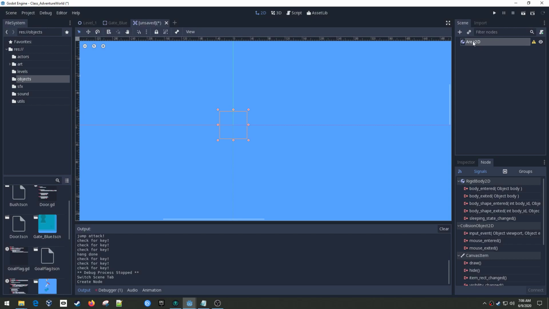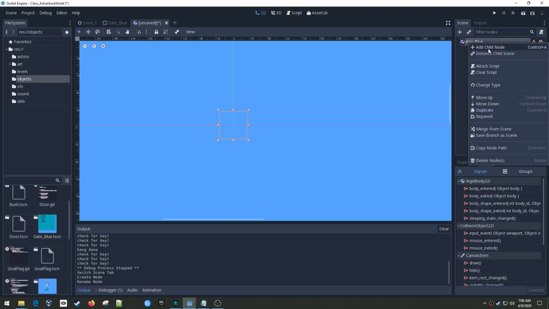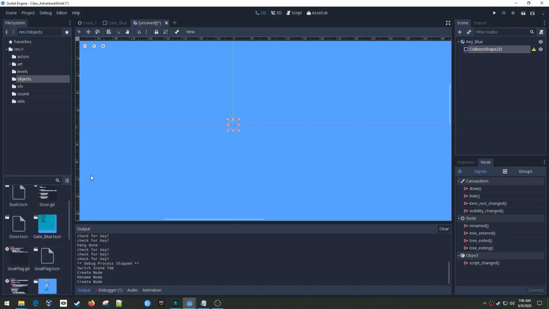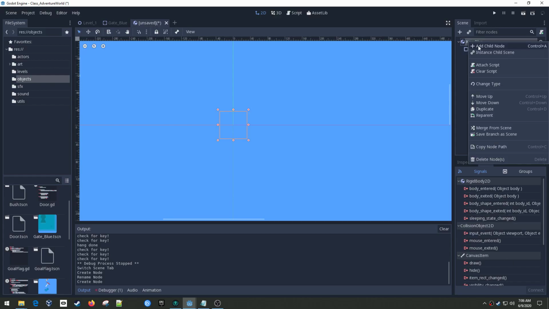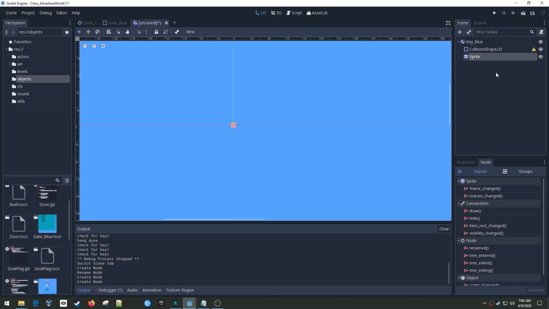All right, so we're going to go with a rigid body 2D. I think this is the first one we've done in this series. And this one's going to be called the key blue. This is of course going to need a collision shape and also a graphic, so we're going to go with a sprite.